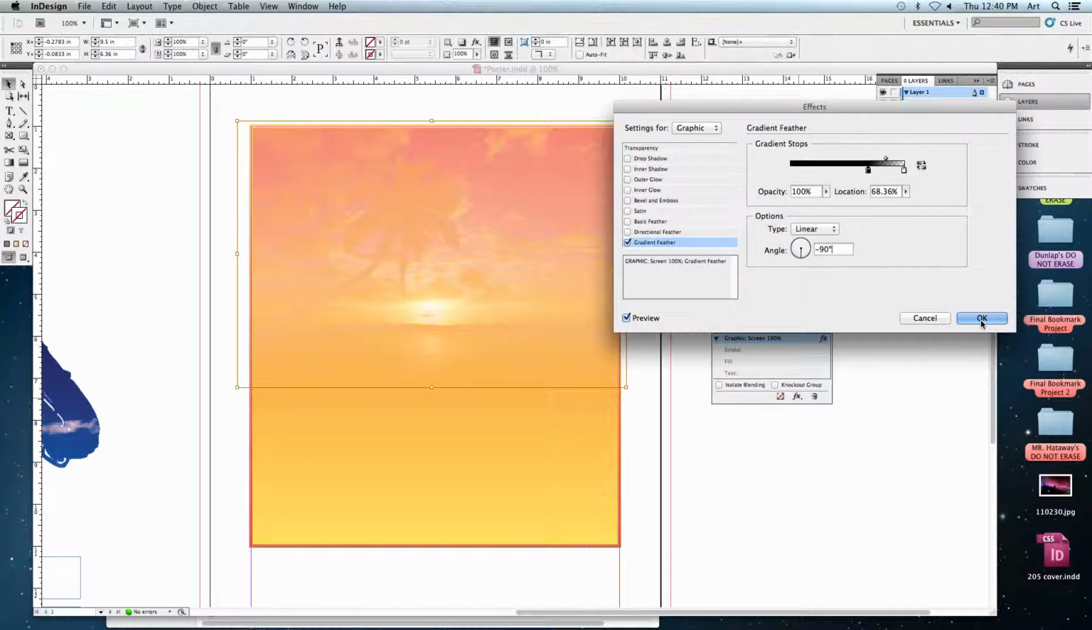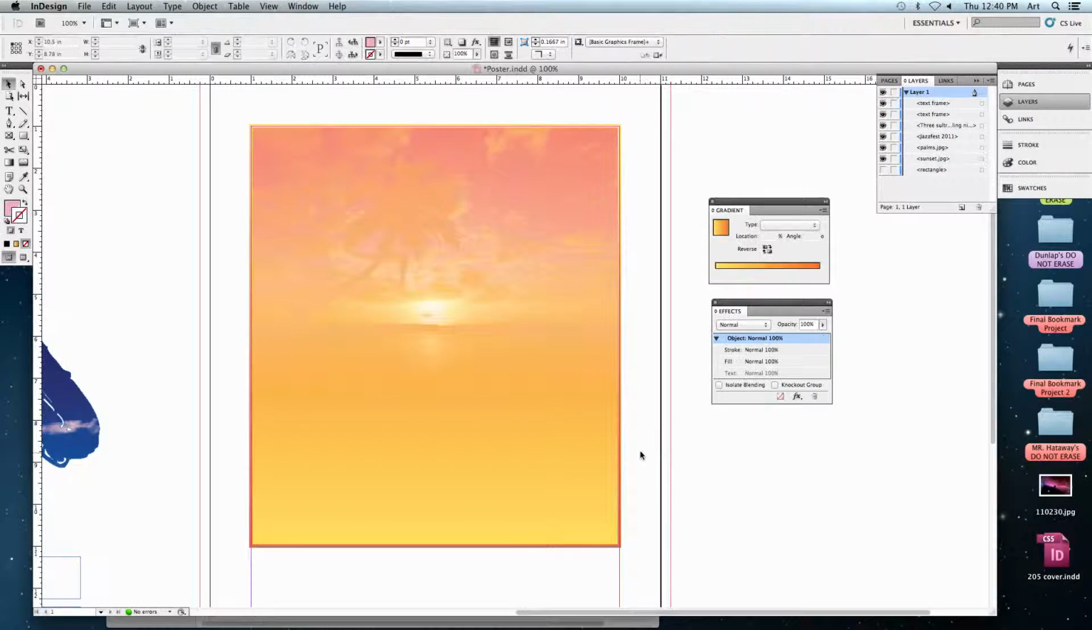So when I say OK now, we'll commit to it. Now check out that bottom edge. It's completely got rid of that hard line, and it's fading in from one to another. That's what that effect allows you to do from there.